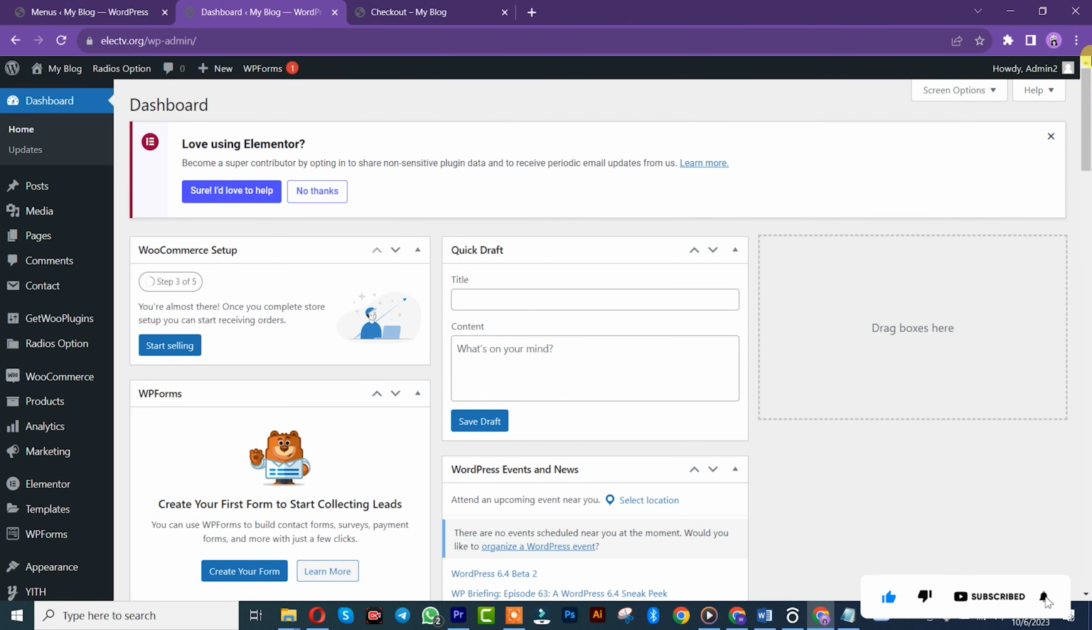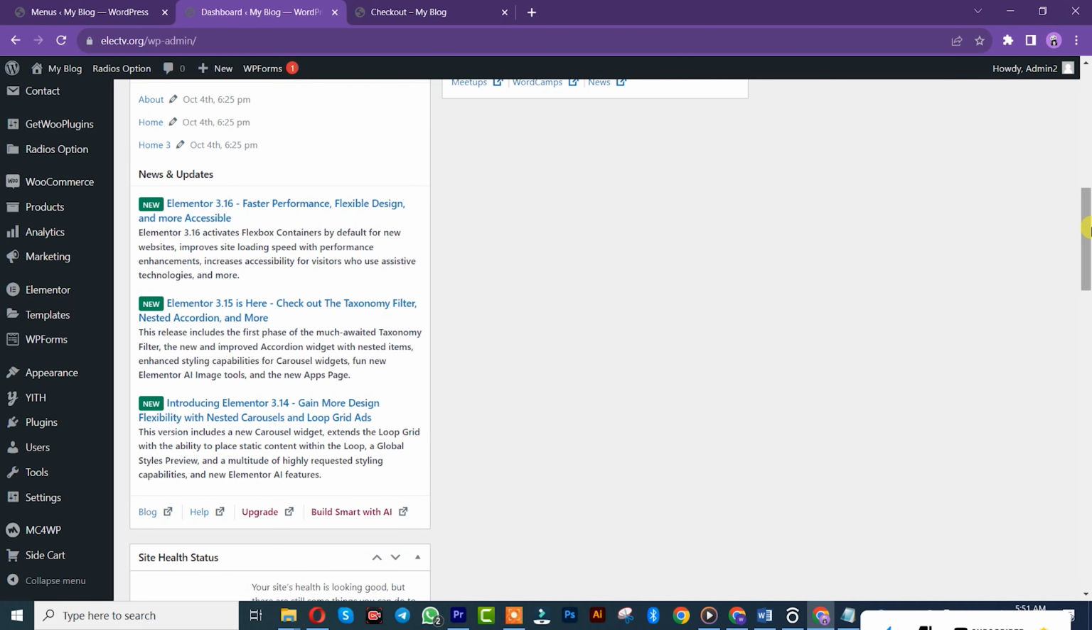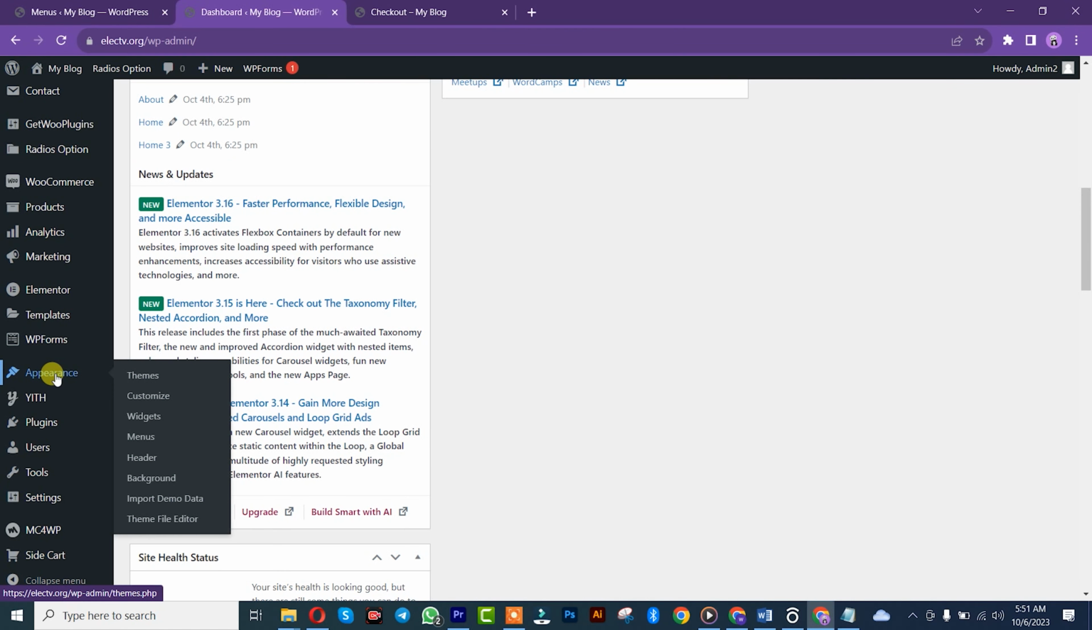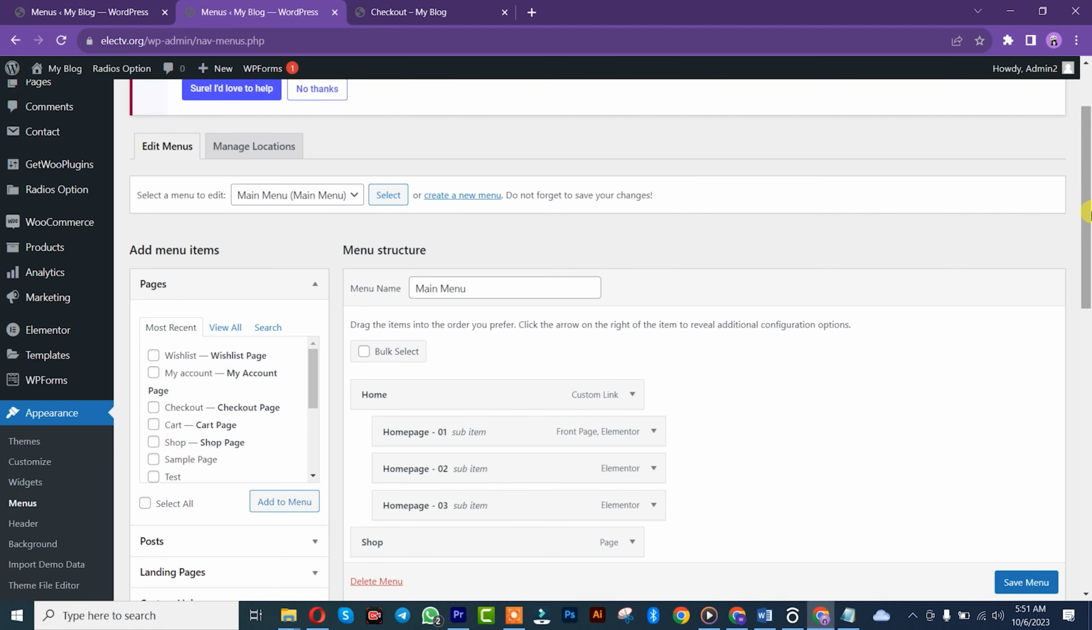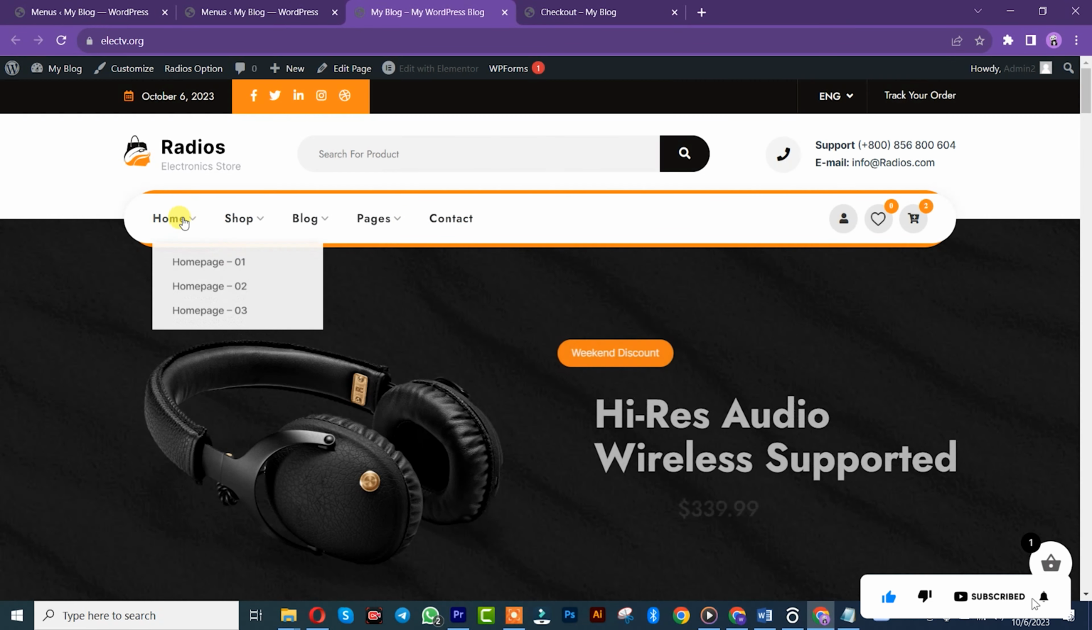Once you're there, you simply scroll down and you click on what? Appearance. After which you click on menu. So guys, once you get here, you can actually choose the menu which you want to edit. As you can see, these are the various menus available on my WordPress website: the category menu, the category second menu, the main menu, the second menu, the menu one, the quick link and service. We want to edit our main menu, the one you're seeing here.